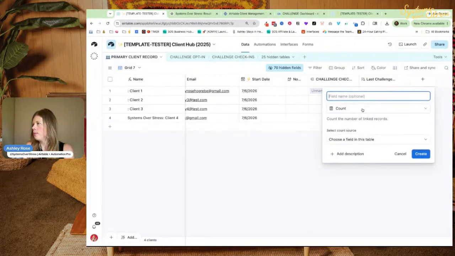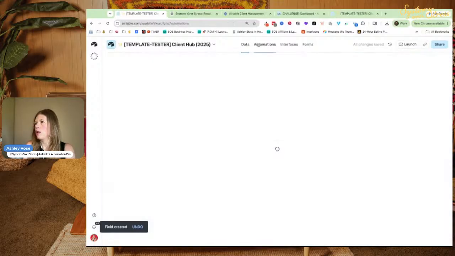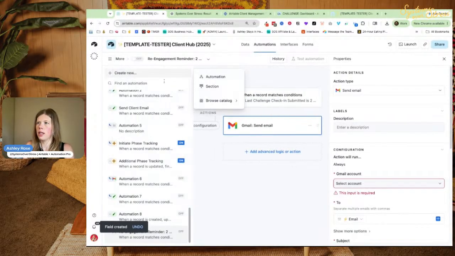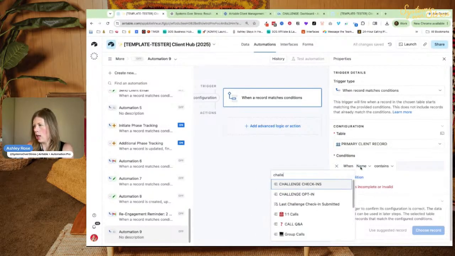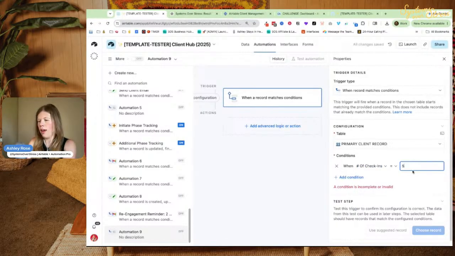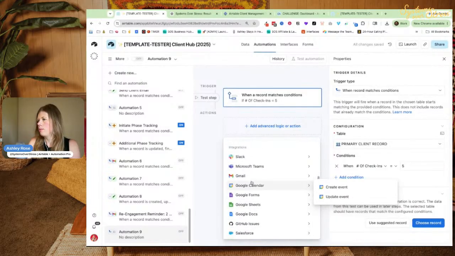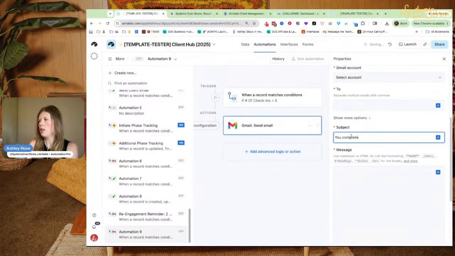We can do a count field. Number of check-ins, challenge check-ins. Cool. So then we can have another one. What's cool about Airtable is that anything you want to trigger an automation for, it can do, because all of the data is in one spot. So we're going to say if the challenge check-ins, number of check-ins equals 5, to the email, you completed the challenge, right?